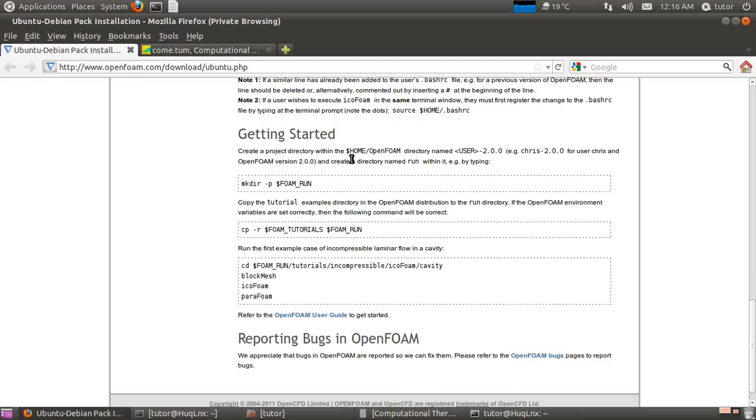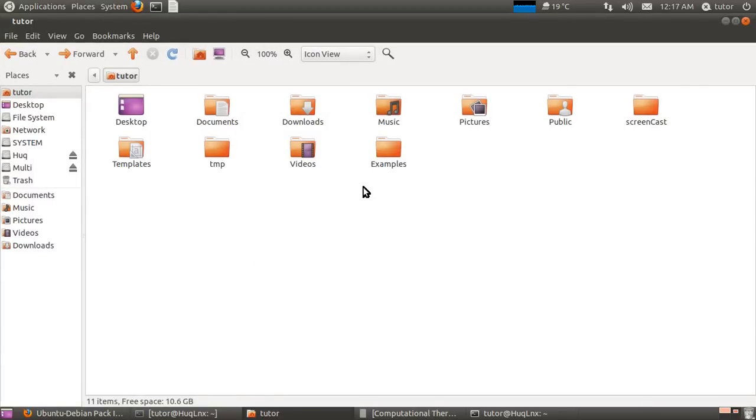Yeah. So if you read it here, it says that in your home directory, you have to create a directory named OpenFOAM, and within that, you will create another directory with your username and the version of OpenFOAM which you are using. So here what is shown is for version 2.0, but we are using version 1.7. Yeah, 1.7. So I'm going to show for version 1.7.